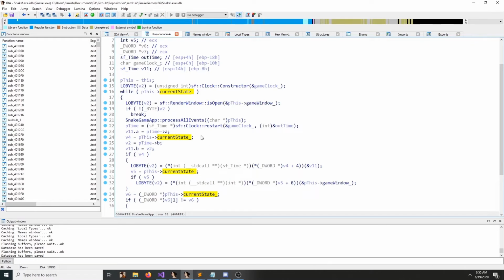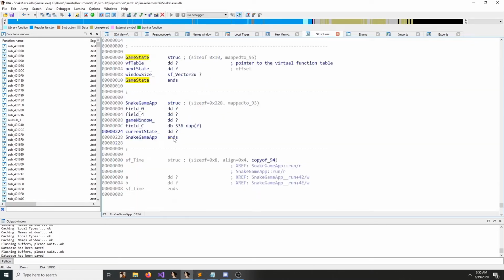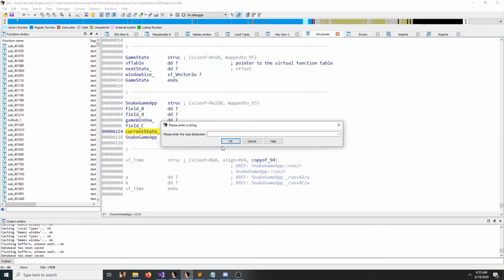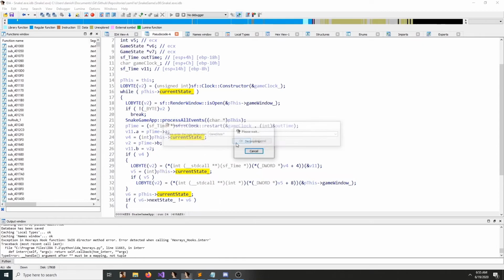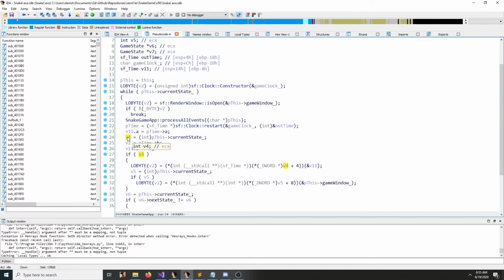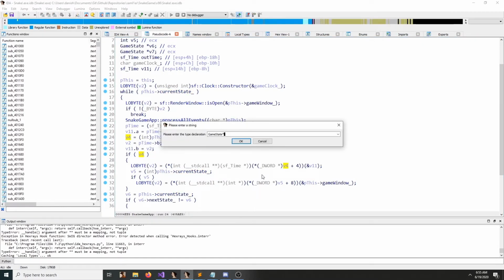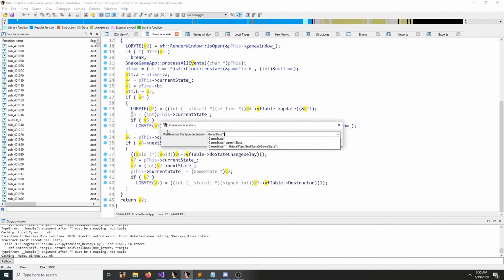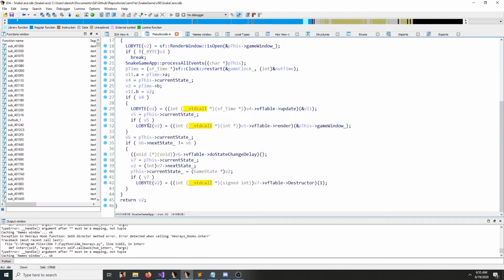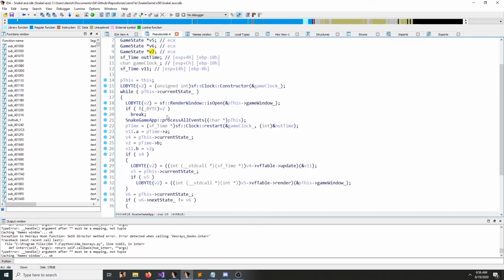Now we go back to the pseudocode and change the type of the current state member by first clicking on it and then pressing Y. And we also have to change the type of the variables. We are almost there. Let's name the variables.